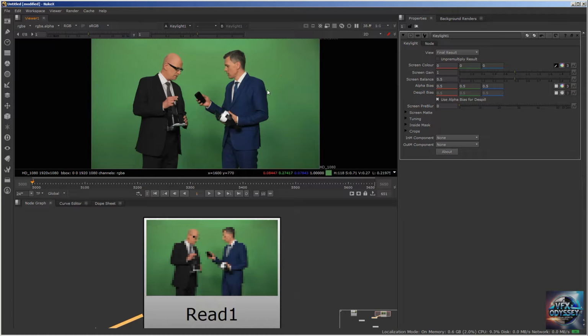Number 4 is the compression. This footage is of rubbish quality. It is H.264. In VFX and green screen keying, the biggest enemy is compression. So when you're shooting, please use raw or ProRes, high quality stuff. Don't go any lower than 4:10 bits.